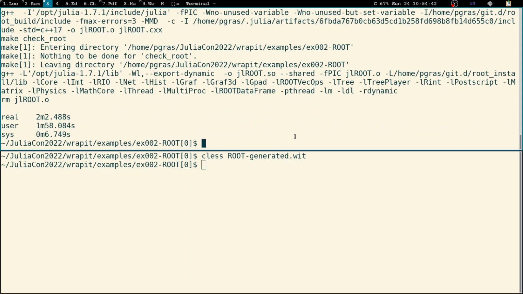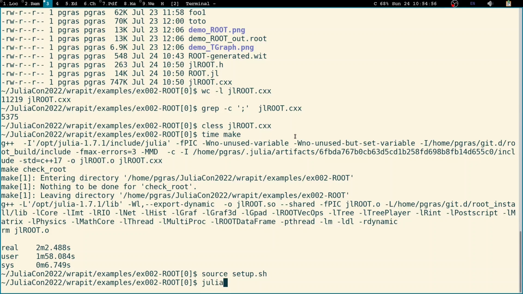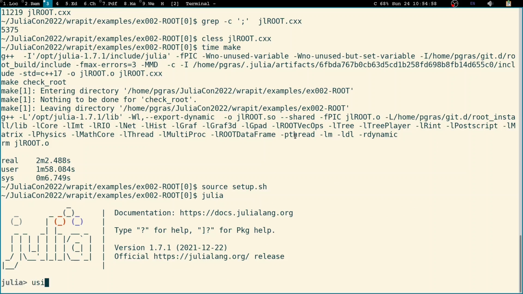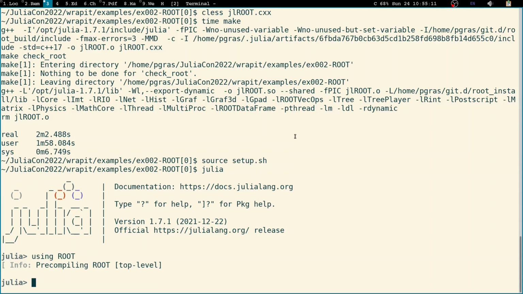So now the compilation is done. Now that it is compiled, we can use it. So we need to source the setup file as before. And now we start Julia. Import the module. I will also import another module which runs the event loop of the graphical user interface of ROOT, because in this example I will use graphics from the ROOT framework. So this package is at ROOT, so it is itself using the ROOT package.